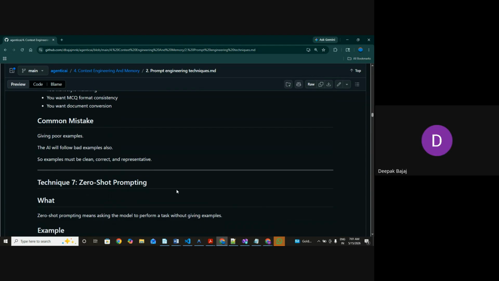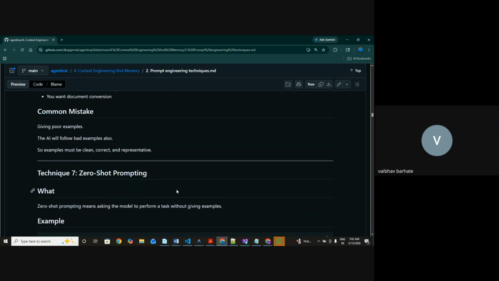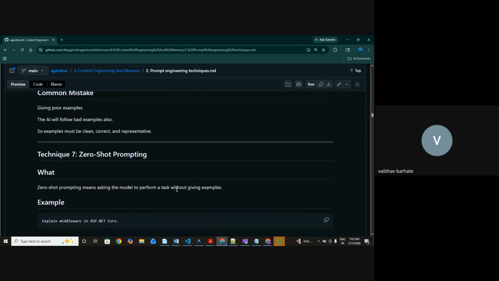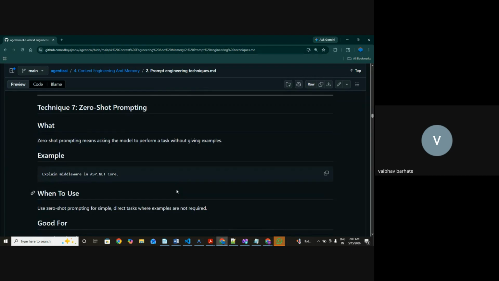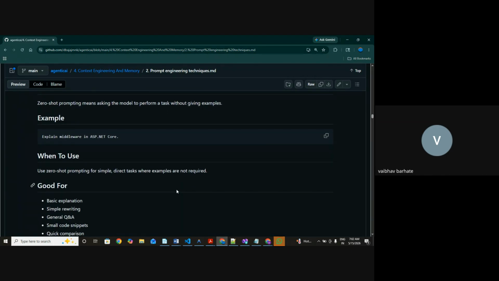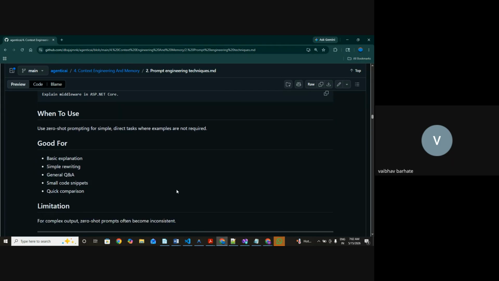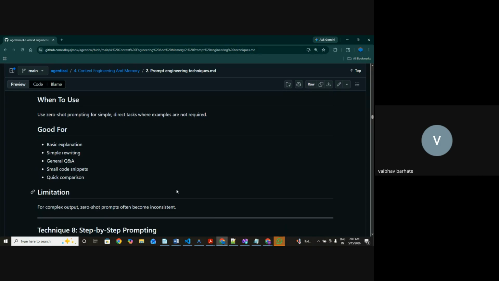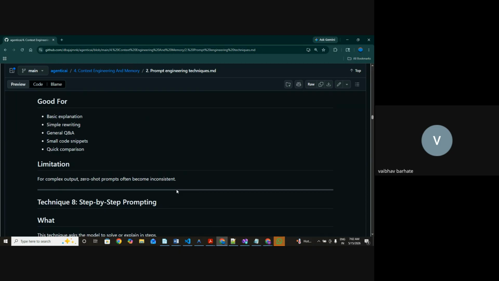Go ahead, please. Zero shot prompting. A common mistake is giving poor examples. The AI will follow bad examples also. Zero shot prompting means asking the model to perform a task without giving examples. Few shot means we give examples, but here we don't. Explain middleware in ASP.NET Core. Use zero shot prompting for simple direct tasks where examples are not required. Good for basic explanation, simple rewriting, general Q&A, small code snippets, and quick comparisons. Okay, this is fine.